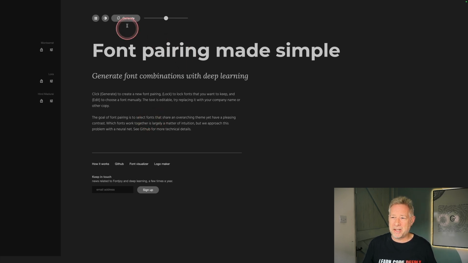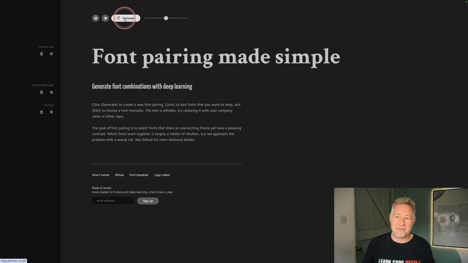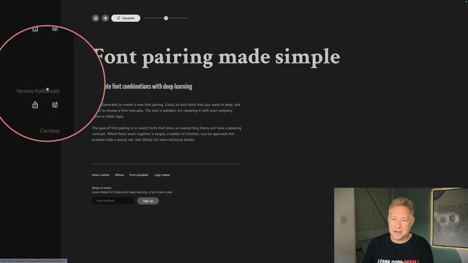You can just go to the website and click generate up here, and it's going to generate these font pairings, and it's going to give you a title and a subtitle and then a body text. And you can keep on clicking generate as long as you like, and it's going to tell you what the fonts are over here on the left.